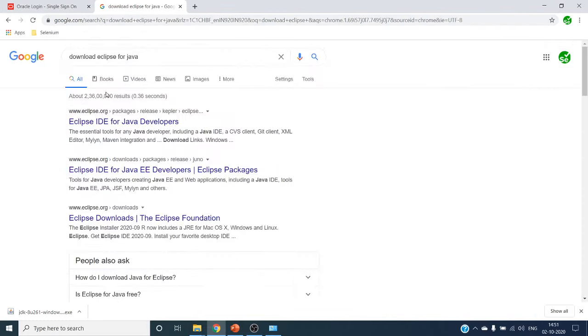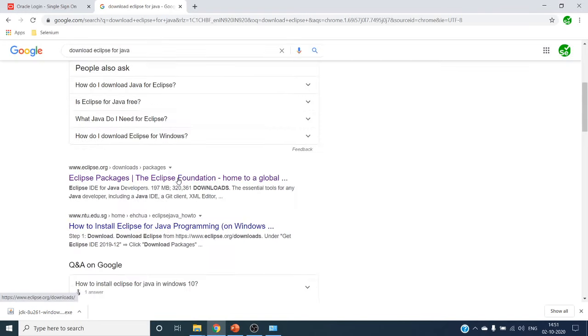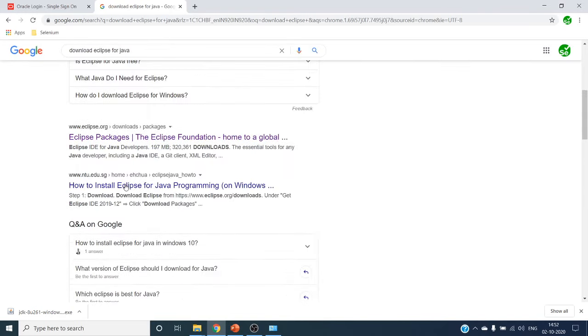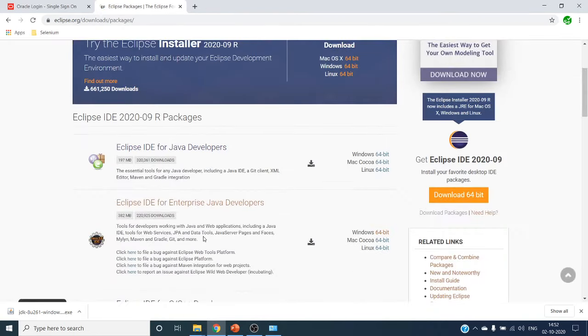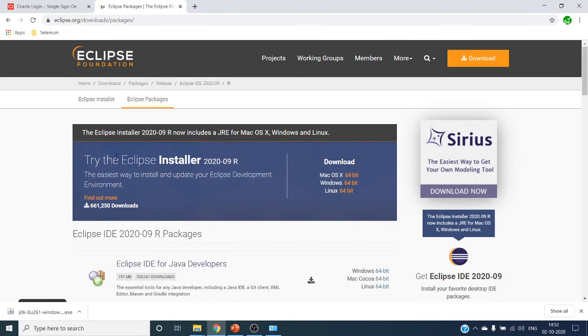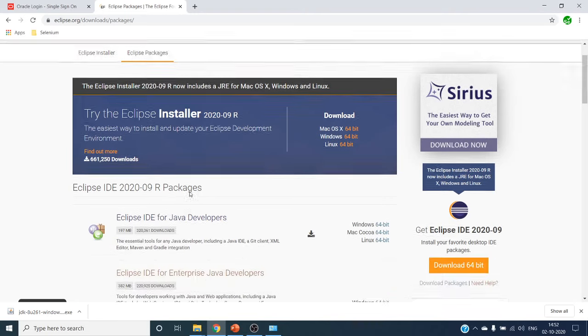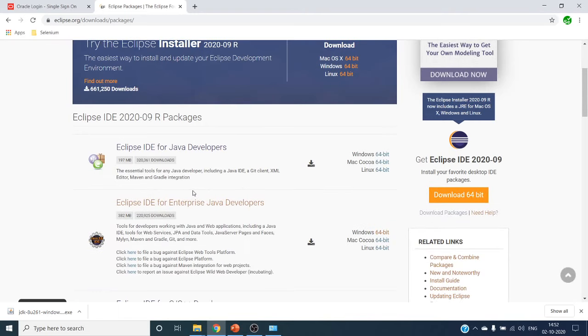So you can see here multiple links will be opening. Any of the links you can just click. It will navigate to eclipse.org and downloads packages. Once it is open, by default it will show that installer. If you want to install, you can do that the way we installed Java earlier, using the installer. I'm directly going to download Eclipse over here.